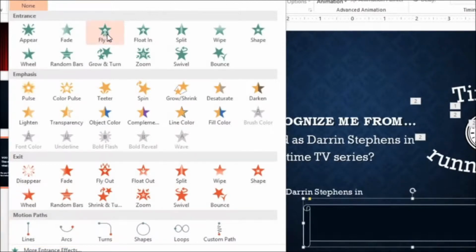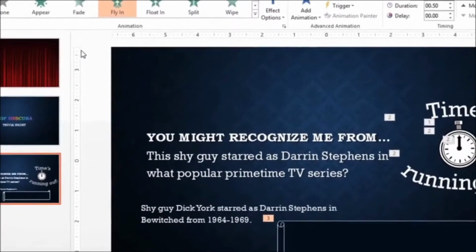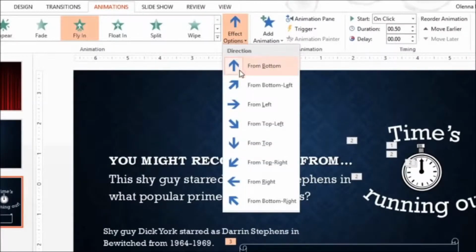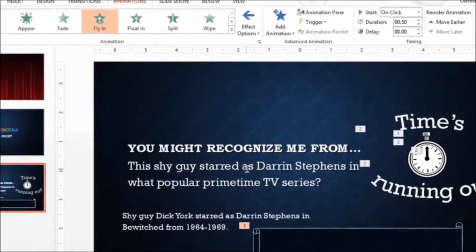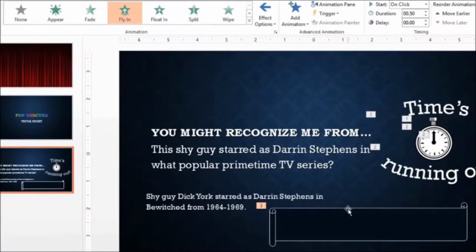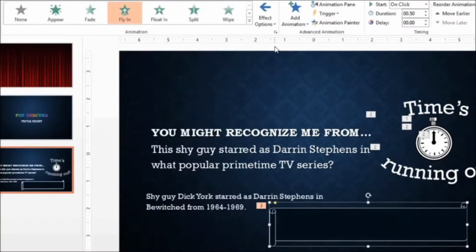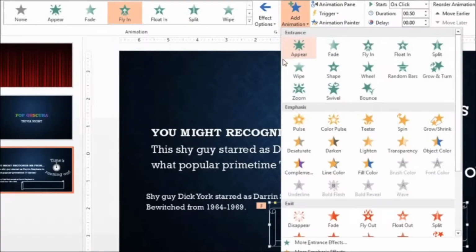I'm going to choose Fly In, which is an entrance effect. For some effects, you will have effect options. For example, this one lets you choose a direction. Let's say I want to add a second effect to this shape. If I go to this menu and select one, it's going to replace the entrance effect. Instead, I'll go to Add Animation to add more than one.